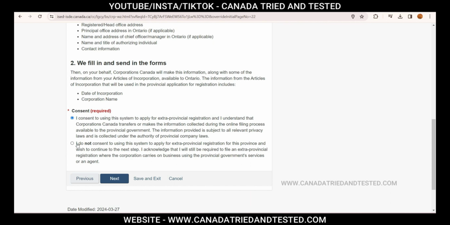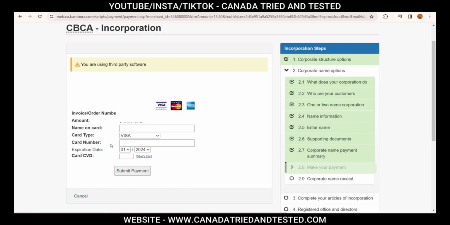If you don't want to do that, then you select this, but then you acknowledge that you will still be required to file an extra-provincial registration where the corporation carries on business, using the provincial government services or an agent. So I have chosen this and then I click next. The last part is to do the payment of $200, and once that is done, your application is complete.